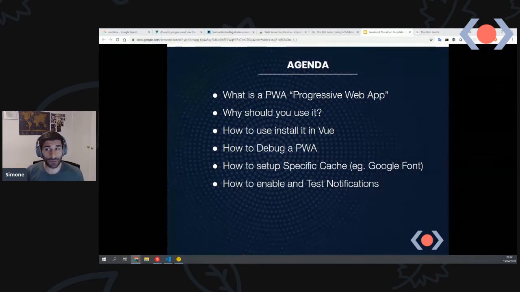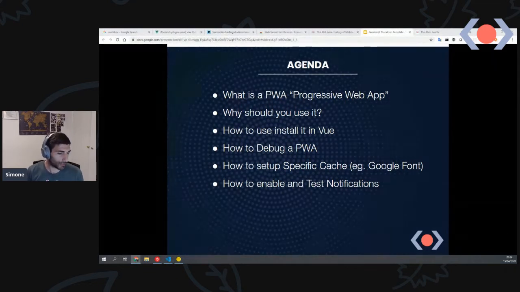Next, we're going to install the PWA in Vue, and we're going to show you how PWA is actually installed and organized within Vue. We're going to debug PWA because PWA is a very different approach to debugging. They have some caveats and information that need to be known, so the debugging part is very important.